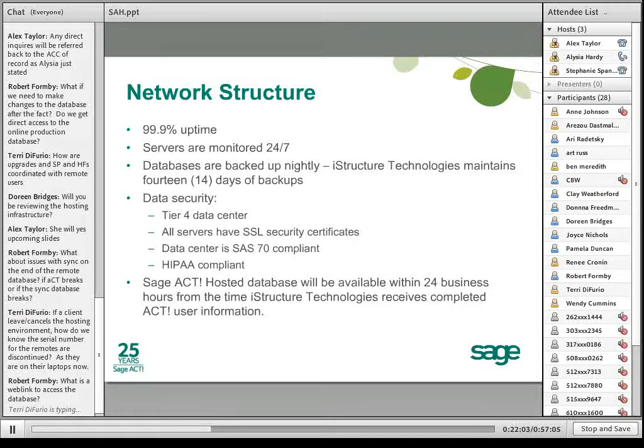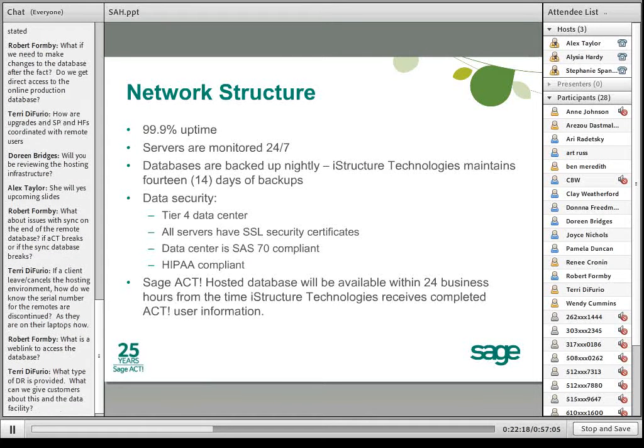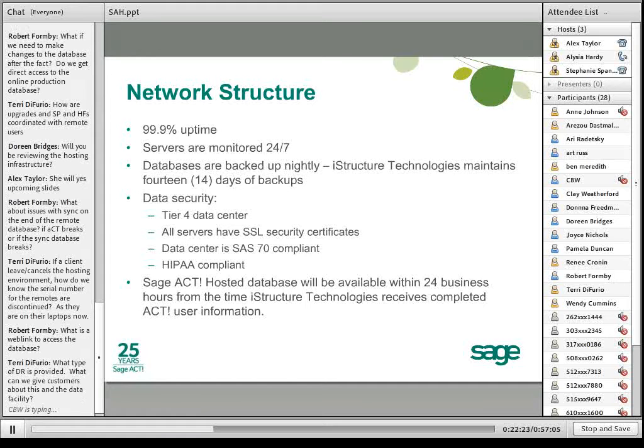Databases are backed up nightly, and iStructure Technologies maintains 14 days of backup. So if customers delete data inadvertently and they need to restore it from a previous database, we can go ahead and recoup that data for them on request.